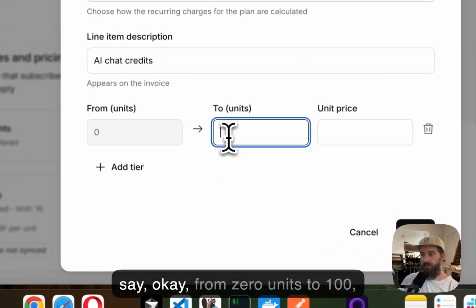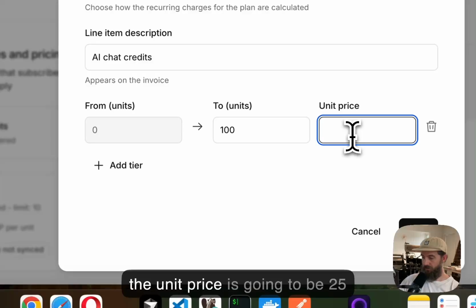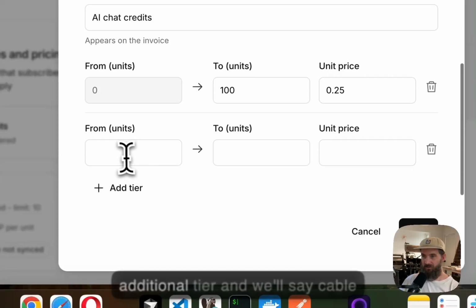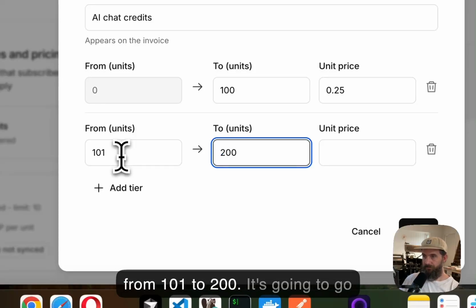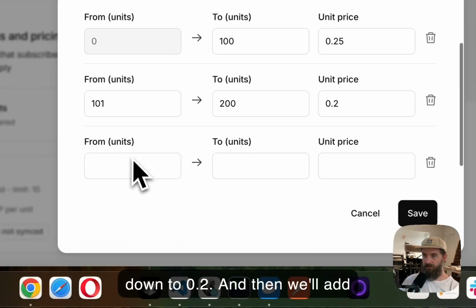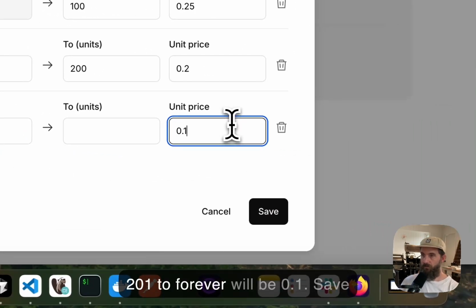And we'll say, okay, from 0 units to 100, the unit price is going to be 25 pence. And then we can add an additional tier, and we'll say, okay, well, from 101 to 200, it's going to go down to 0.2. And then we'll add another tier, and we'll say from 201 to forever will be 0.1.